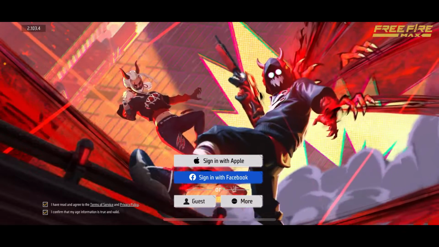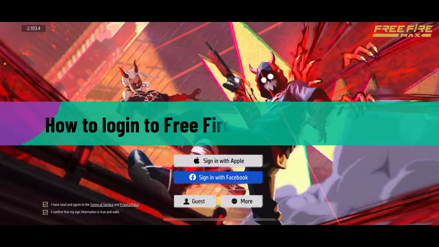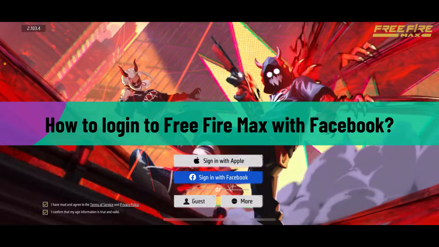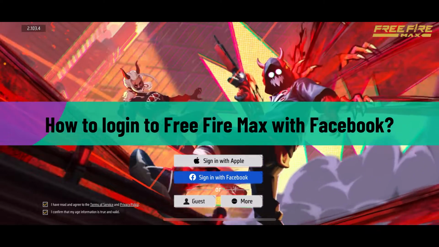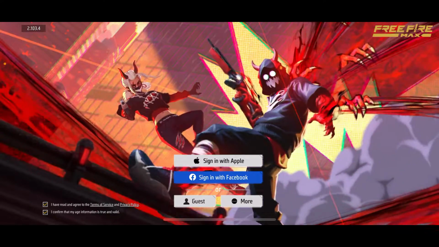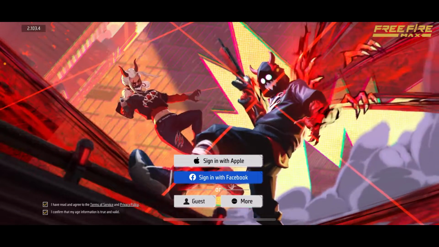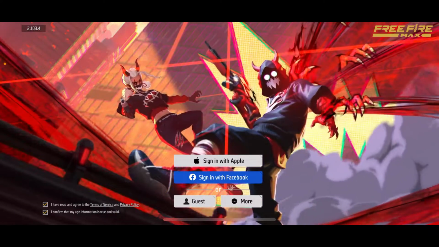In today's episode, I'm going to be showing you how to log in to FreeFire Max with Facebook. So without further ado, let's get started. Tap open FreeFire Max application on your device and make sure that it loads.